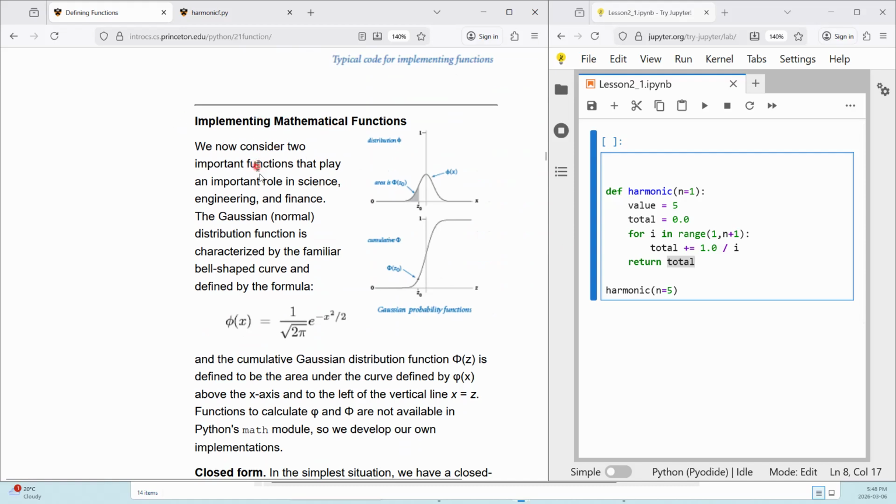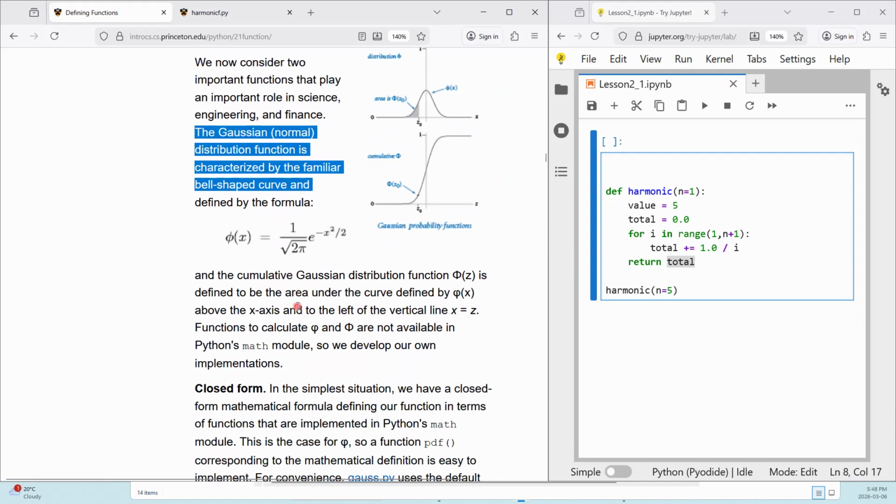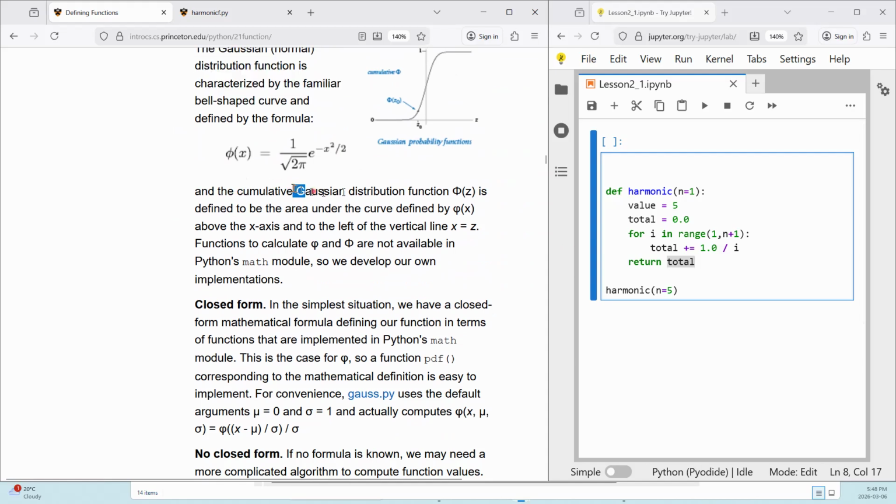Implementing math functions. We now consider two important functions that play an important role in science, engineering, and finance. A Gaussian distribution function is characterized by a familiar bell-shaped curve and defined by this formula. And the cumulative Gaussian distribution function is defined to be the area under the curve defined by phi above the x-axis and to the left of the vertical line x equals z. Functions to calculate these are not available in Python's math module, so we develop our own implementations.